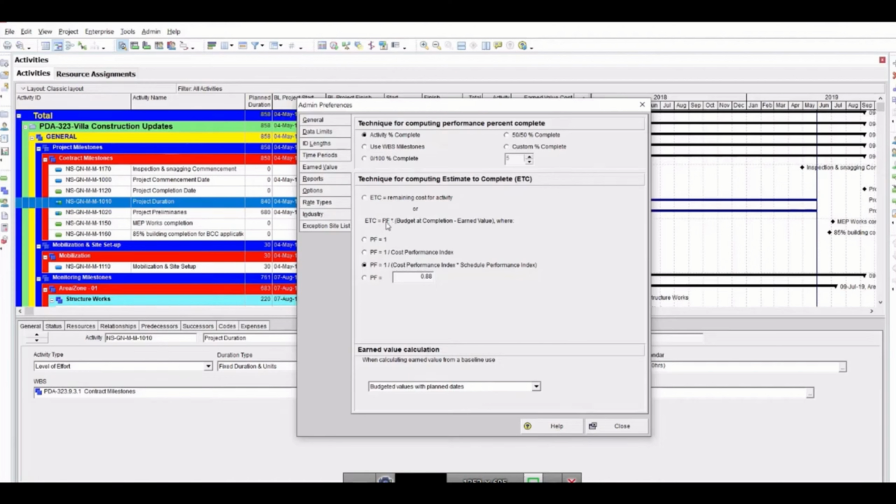But there is one thing called the performance factor. So you need to check what your PF is. If it is 1, that means whatever scope is remaining is your estimate to complete. Maybe your remaining cost is 20%, but the remaining scope is 40%. So you will say I have an estimate to complete of 40.